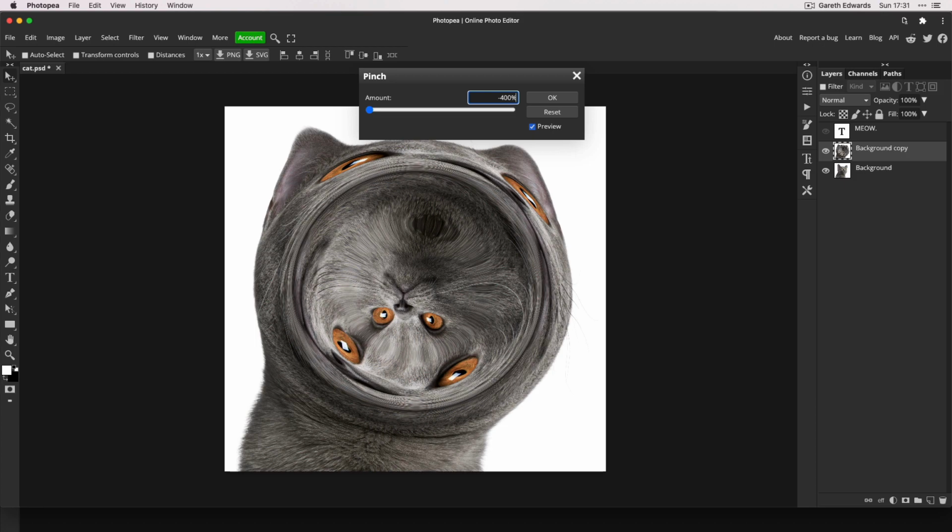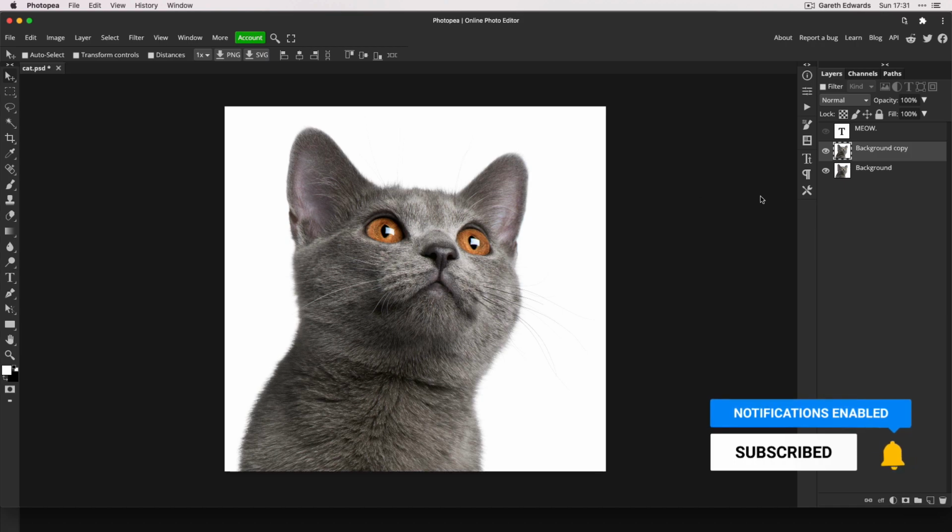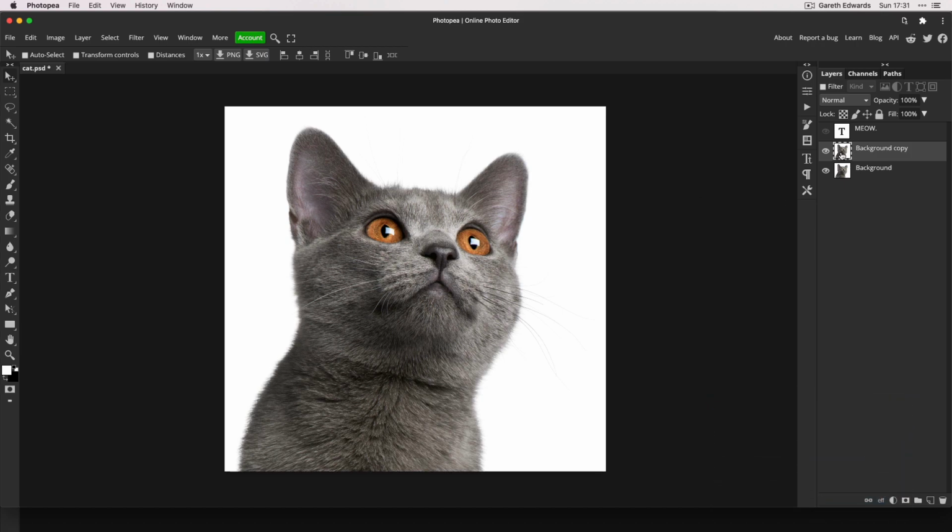And if you go crazy high, let's just try 700. It starts to really fall apart and you get some really abstract results. If you go too high, it just ends up not really doing anything. So I'm just going to close that a second. So that's great for exaggerating your effects, but it has got useful properties as well.